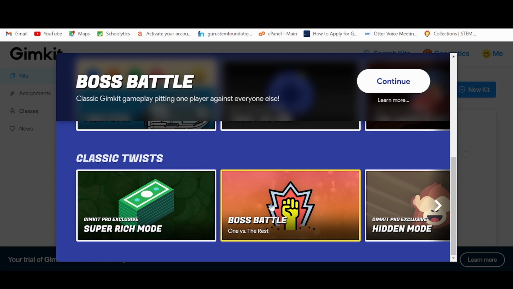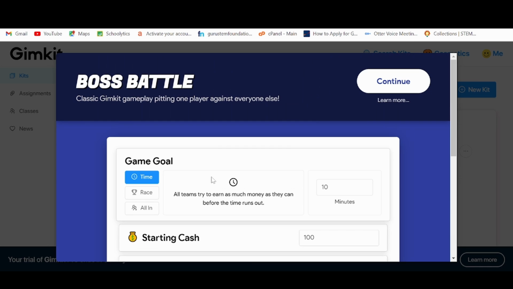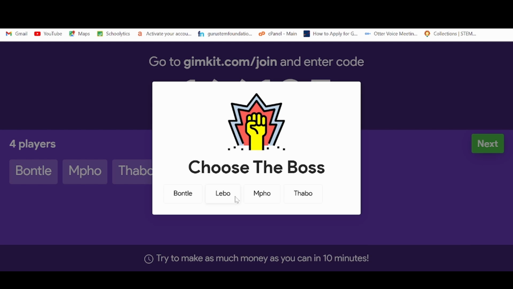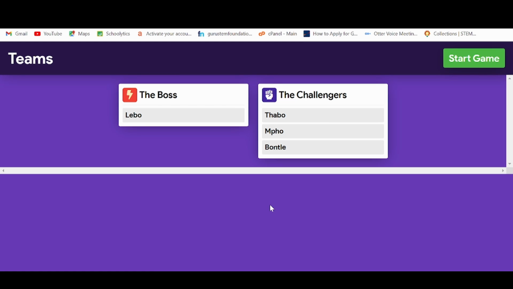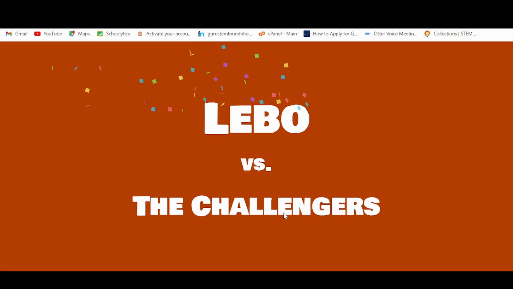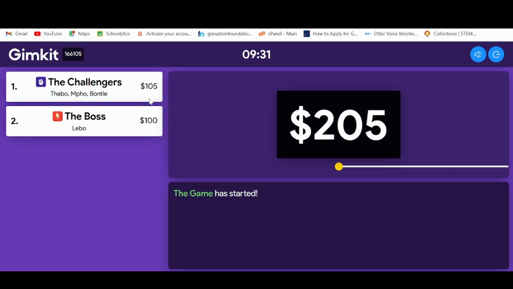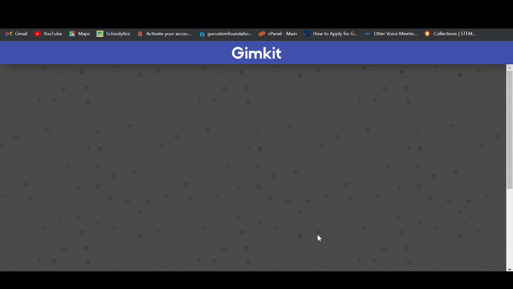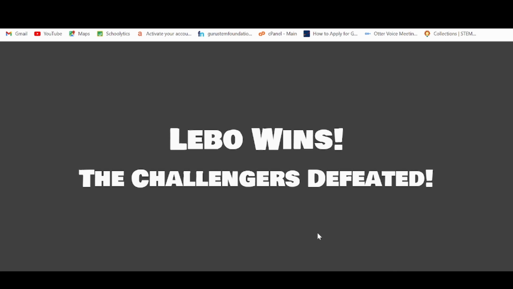Next is the Boss Battle. In this mode, you must select a boss, which the whole class, referred to as the challengers, will be basically teaming up against. The team can also purchase power-ups collectively in an attempt to defeat the boss. Once again, the one with the highest cash balance between the boss and the rest of the class will be the winner.